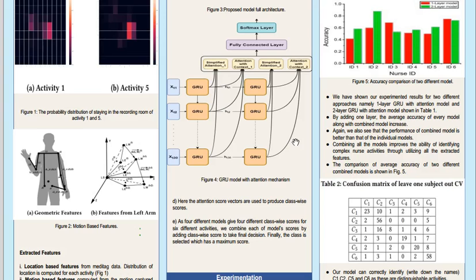Here we add a simplified attention mechanism to the basic GRU units to give more weight to the features which are more relevant. We also use context-dependent attention that exploits the spatial as well as the temporal context of the data. After that, the 4 attention outputs are concatenated and fed into a fully connected layer. Finally, we use the softmax layer to produce the class-wise score.